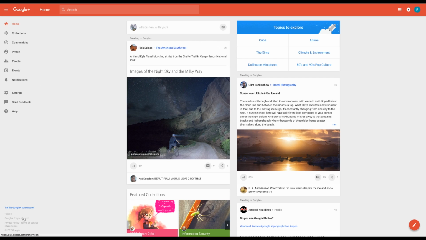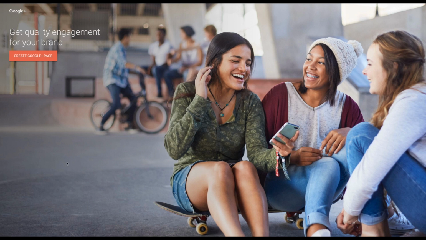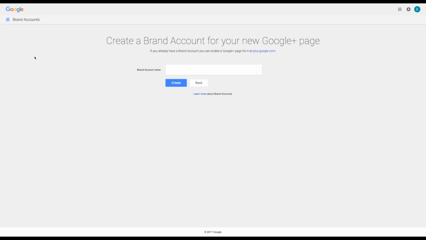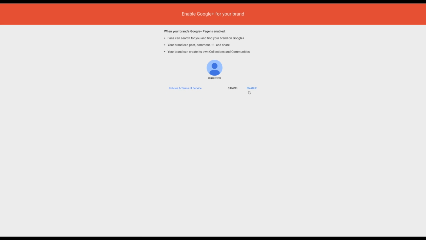Down here in the lower left, there's Google Plus for your brand. Can you see it there on the left? So click on that. Okay, this gets you to a Google Plus page. Click on create, and your brand account name, that's your handle. So for us, it's Engage Ferris. And click create. And this will tell you basic things about the brand. So click enable.